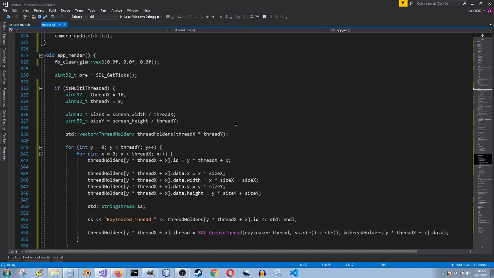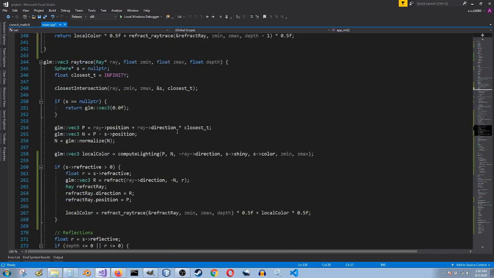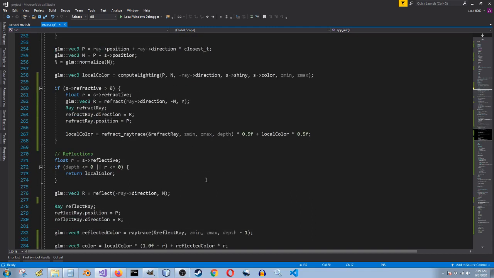Skip the multi-threaded part for right now. This is kind of the naive approach for ray tracing. You go through every single pixel on the screen and you calculate a ray. That ray gets pushed to the ray trace method where it will do everything in the scene, including check for collisions. It will compute the position and the hit position of the ray and the normals. It will compute lighting.